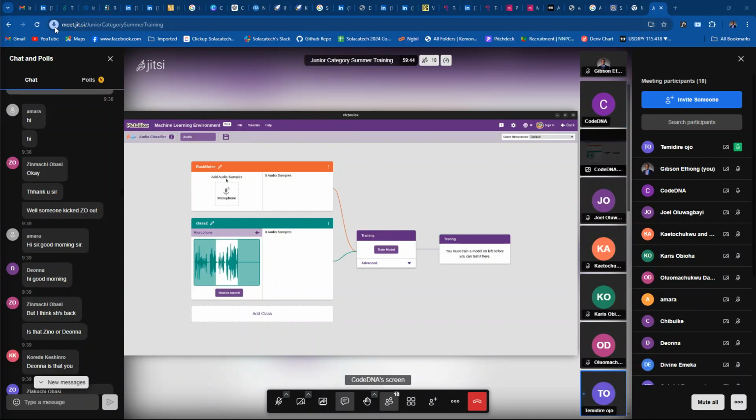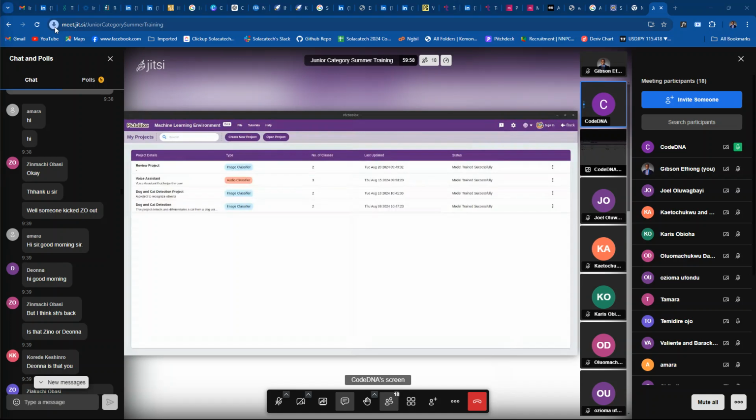Sir, whenever I log into my PictoBlox, I look everywhere. If you can still hear me, please give me a thumbs up so that I'll be sure you can hear me. Sir, can you hear me? Yes, Temidire, go ahead. Whenever I log into my PictoBlox, I look everywhere for the machine learning environment, but I don't find it. Okay, Temidire, are you using the online version? No, I've downloaded the latest version. Did you download it to your system or are you using it on your browser? On my system. I downloaded it.